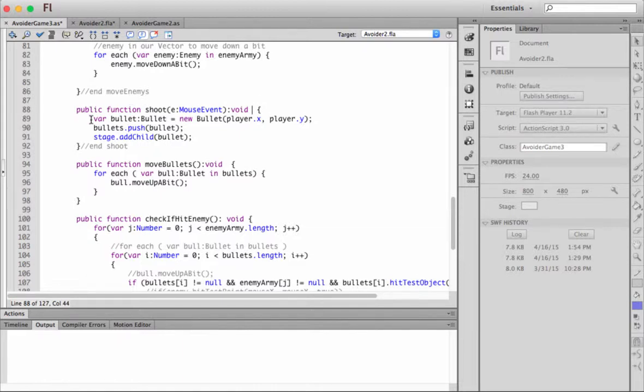So here's what we want our function to do. We want it to create a new bullet, put that bullet into our bullet vector, and then add that bullet to the screen. Bullet, so we say var. We name our bullet with a lowercase b. It's a variable name. It's of type Bullet with an uppercase B because that's our class name. And it's assigned the value of new Bullet.